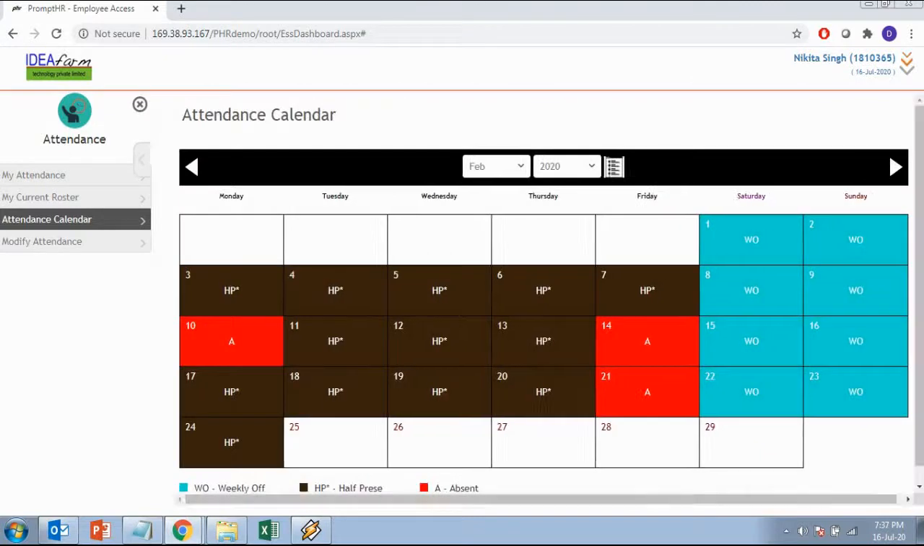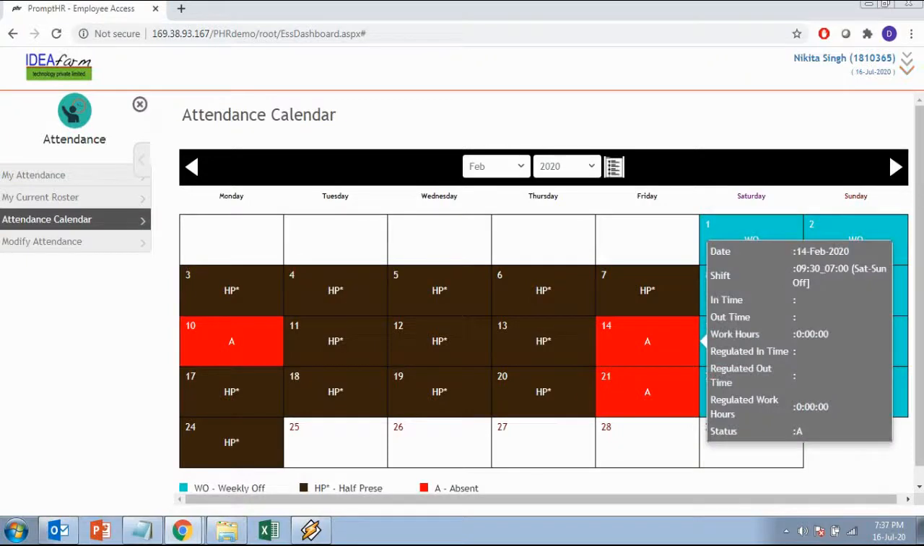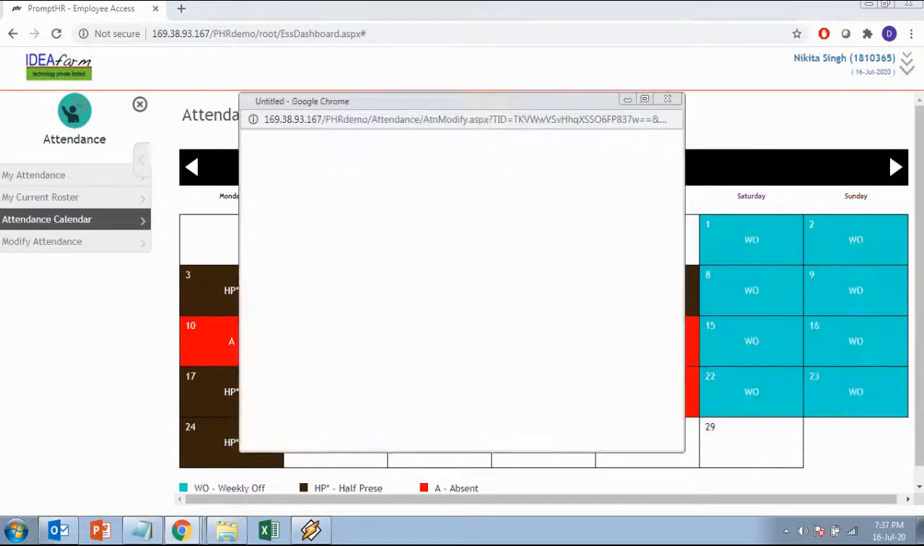Let's first see attendance regularization using attendance calendar. In this example, I am selecting this month. Double-click on particular date, which you want to regularize.